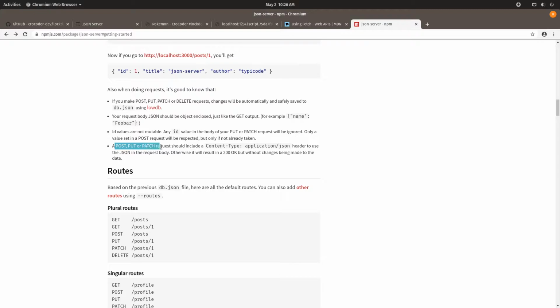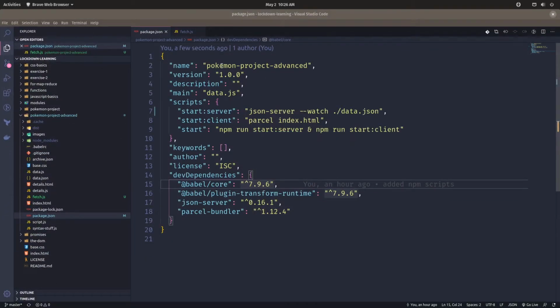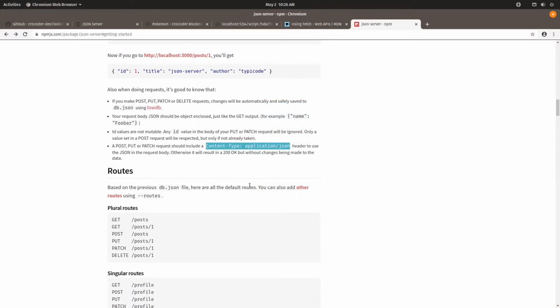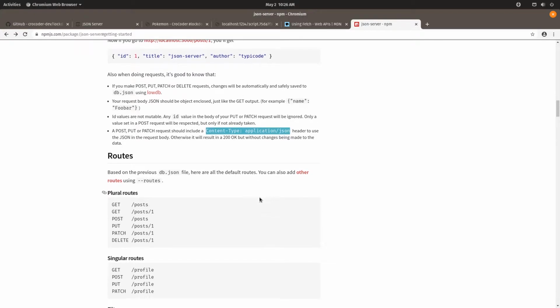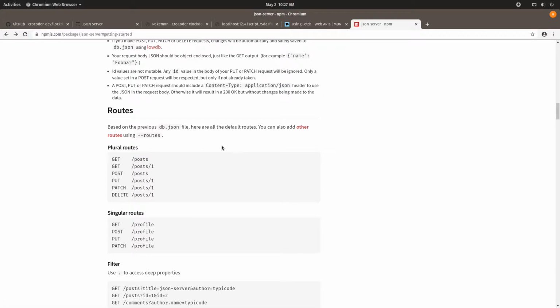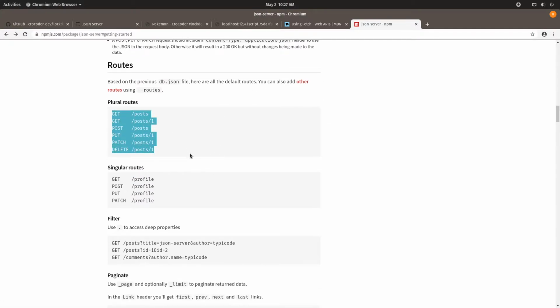And a post, put, patch request should include a content type of application/json, as we already put in our function here. So in our function, we have content type application/json in our headers. Headers are like metadata of our HTTP request. It explains what we are sending in our body. So, okay. Based on the previous db.json file, here are all default routes. You can also add routes. Okay, we won't use that. So there is something called plural and singular routes.